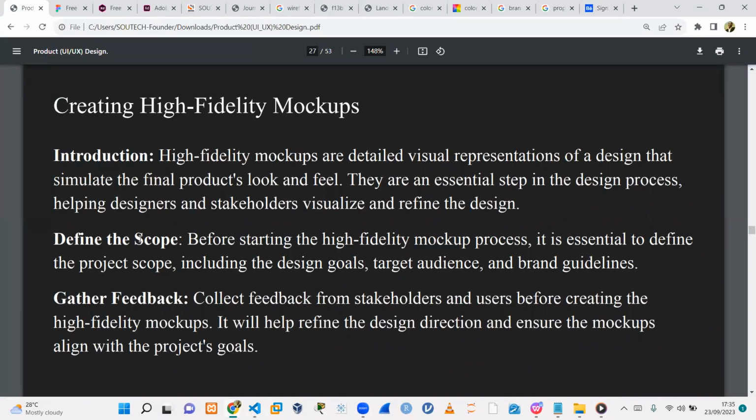So for you to do that, you need to define the scope. Before starting the high fidelity mockup process, it's essential to define the project scope, including the goals, the target audience, and the brand guidelines. So the brand guidelines has to do with the color, how you want the lines to be, the ideas you have gotten from the research you did, right? The typography, what type of fonts, and all of that.